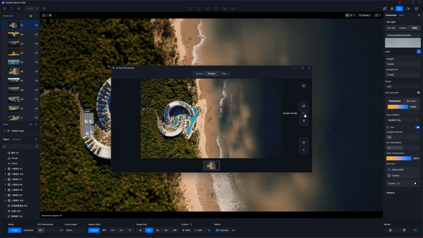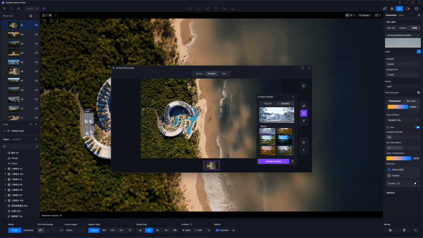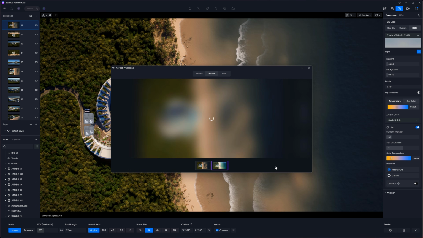With this feature, we can change the style of the image completely in the post-processing panel. We have stylized and realistic themes. I'm more interested in realistic. But what is cool here, we can upload our own reference image. I'd like the image to be fresher, a holiday look. Let's see what AI will do with that.